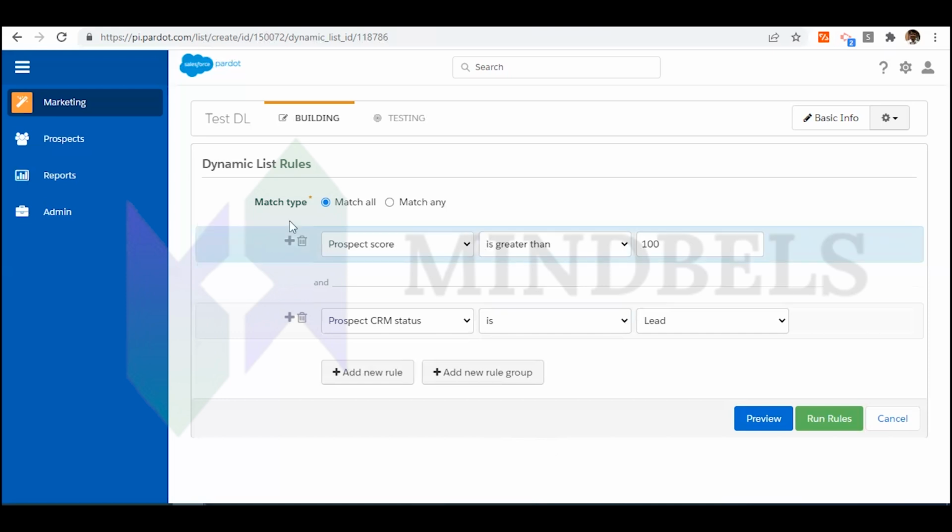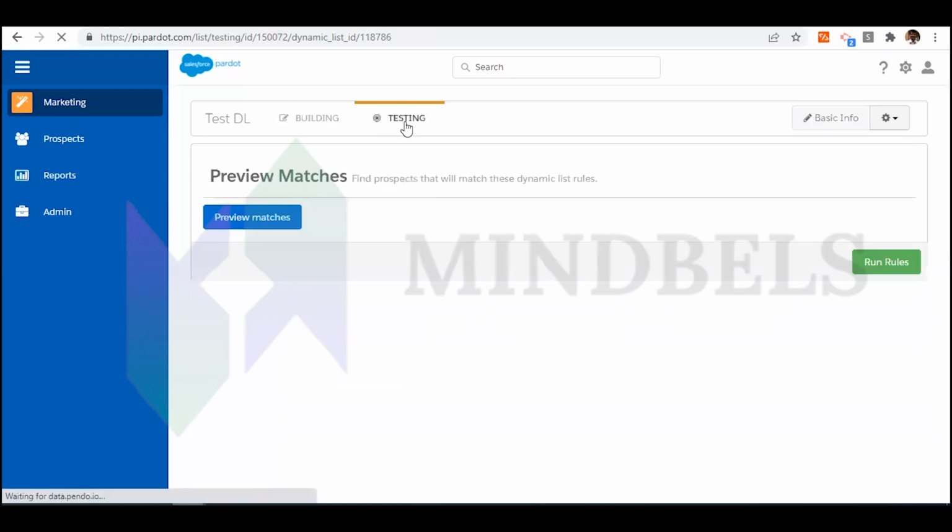Any question on this dynamic list, Paramita? Before you run this rule, you can preview matches, as we did in the automation rules.